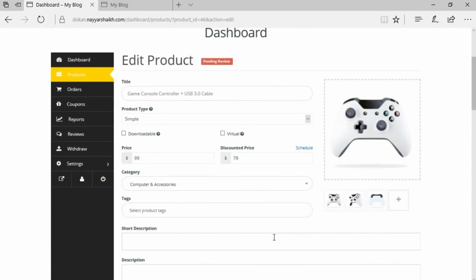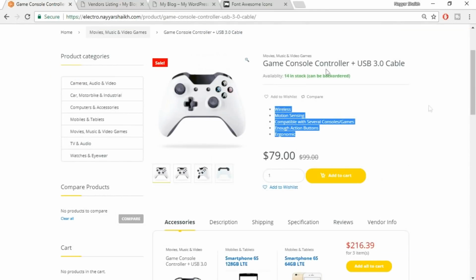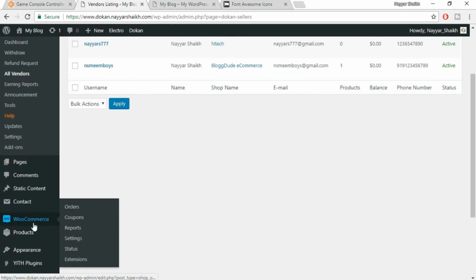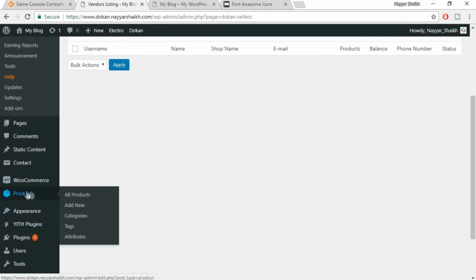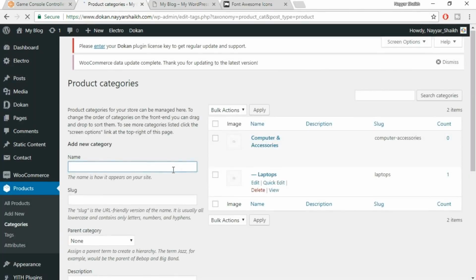Okay, now let me show you how to put in different categories. Come back to the main website where you have the demo, the dashboard. Under WooCommerce, under products, you will see these categories. Just click on categories, and from here you can create different categories.